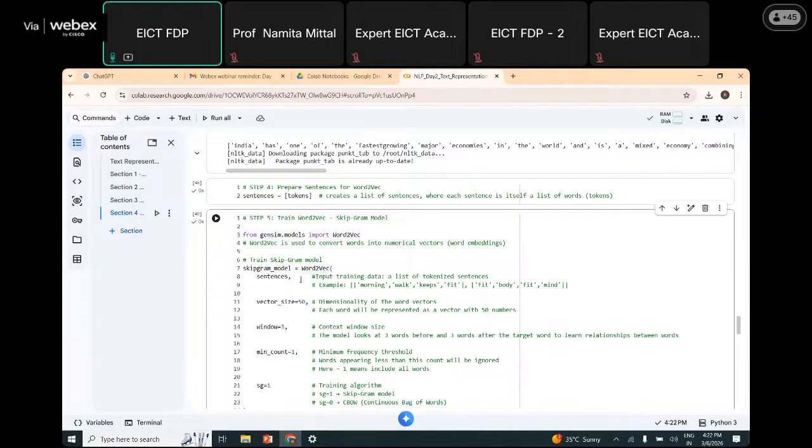For that, these are the parameters which we can pass in the Word2Vec method. The first is the sentences. So this is the input training data, a list of tokenized sentences, for example, morning, walk, keeps, fit. So this will be passed as sentences here. You can see in the above cells, we have already created the list of sentences. That is what we are passing here.